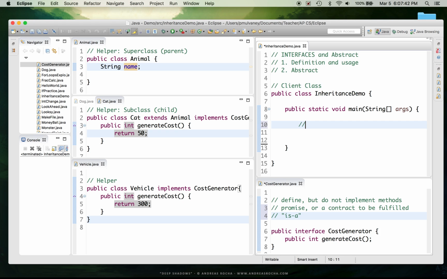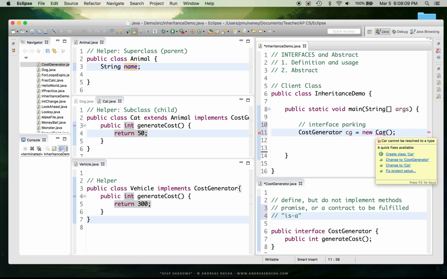Just like we talked about subclass parking, we can do something called interface parking. The way that interface parking works is I can say, all right, Vehicle car equals, I just ruined the whole purpose. I'm going to say CostGenerator cg equals new Car. And check this out. This compiles. Why is it mad? Car cannot be resolved, because it's called Vehicle. Nice, good. Okay, haven't lost my mind.